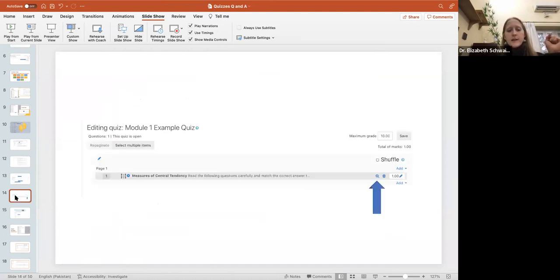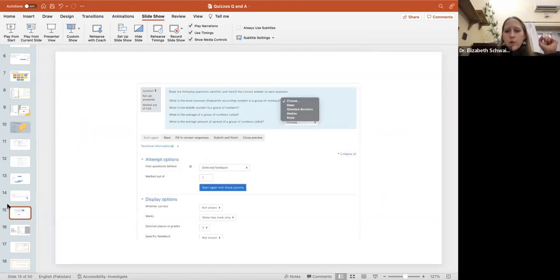Save your changes. Whenever you're working with quizzes, if you want to see what the question is going to look like, you just click this little magnifying glass on your editing quiz section. You'll be able to see what the question will look like. So here at the top is what the question will look like. You have a bunch of questions here, and for each question, they have to choose the correct answer. So this is really nice.